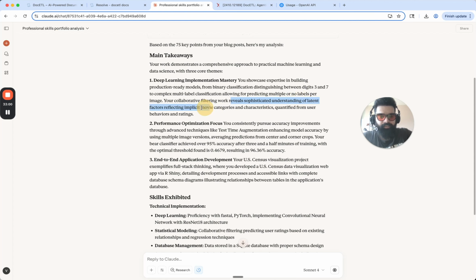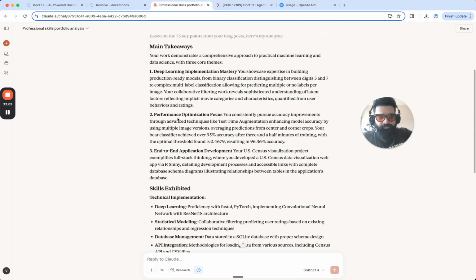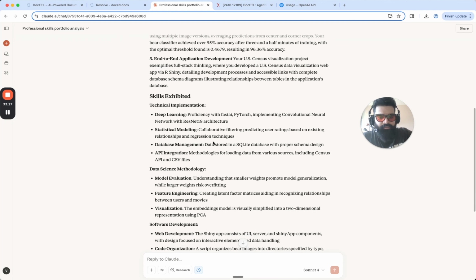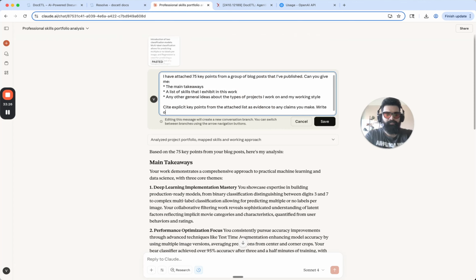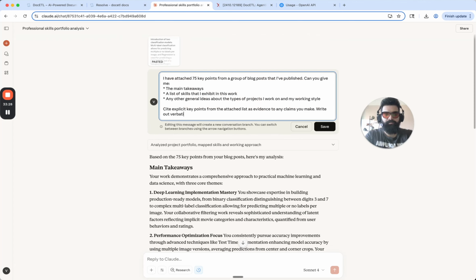Sophisticated understanding of latent factors. Thank you, Claude. Consistently pursue accuracy improvements, averaging predictions. Yeah, I didn't really do the citing. Write out verbatim the cited key points.